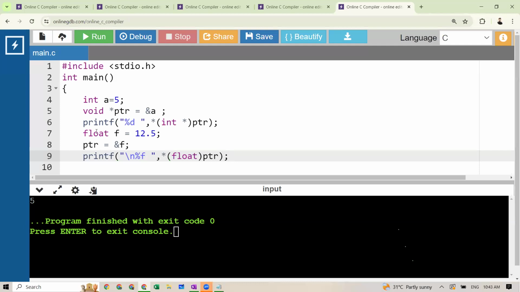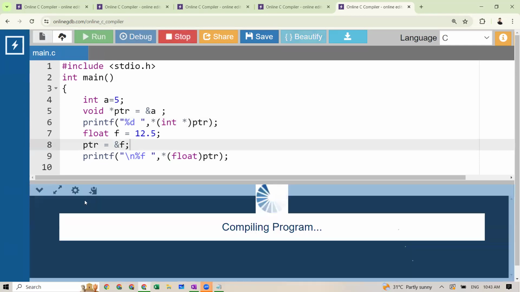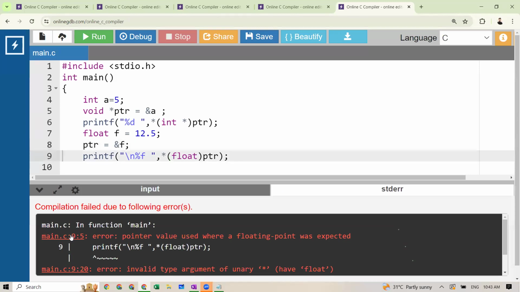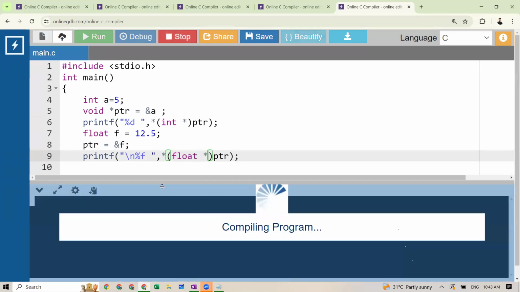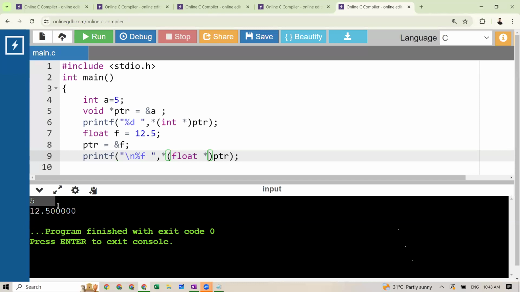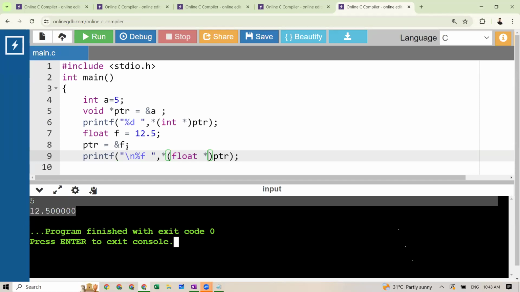ptr. Now tell me, is my ptr an integer pointer or a float pointer? Because if I run this, I'm getting both the answers. Oh, where I missed it. Float pointer, yeah, one star I missed. I explained that conversion. Now observe here, I got two answers, 5 and 12.5. Now, is my ptr an integer pointer variable or a float pointer variable? Tell me, guys.